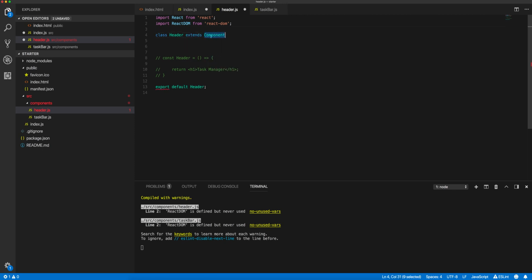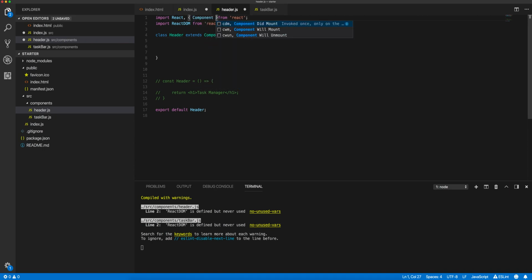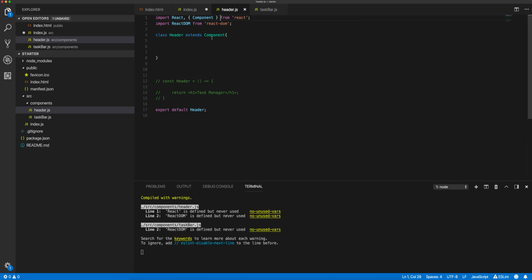Now, one can also specify just regular component over here, but if you do, you've got to indicate to React that when you are referring to component, you're referring to React.component. So you will specify component over here, right? And so you don't actually have to type in class header extends React.component. You can just specify component, but if you specify just component over here, you've got to say that you want to import React and you want to import the component element of the React library.